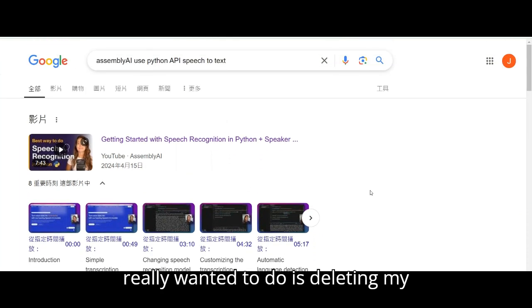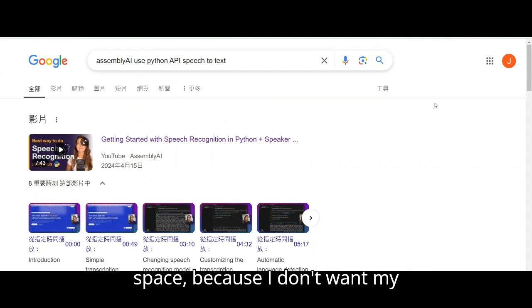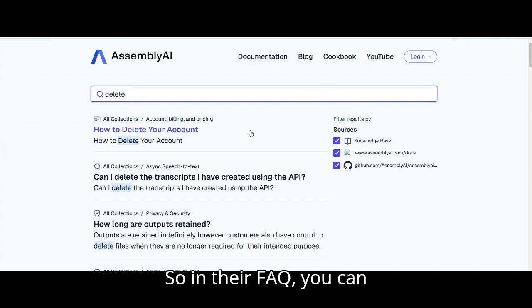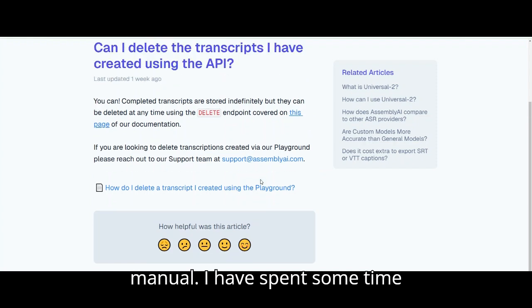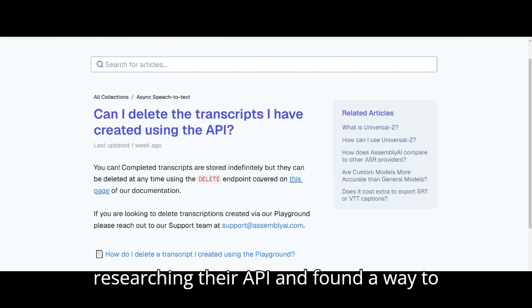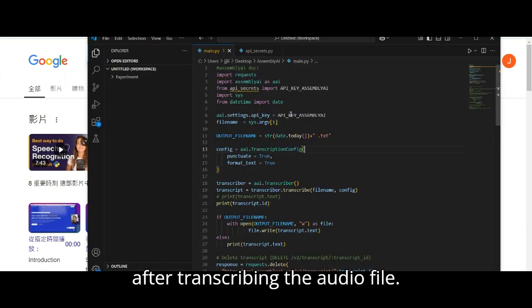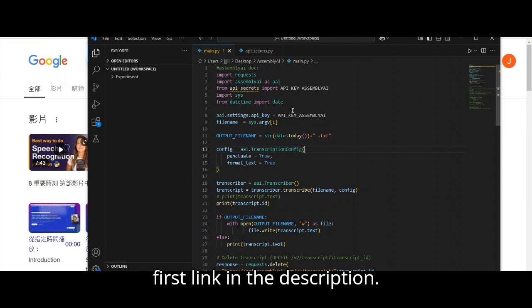But one thing I really wanted to do is delete my transcription outputs from AssemblyAI's space, because I don't want my transcriptions to be available to others. So in their FAQ, you can see you could reach their support team to request the deletion of your transcriptions, but that is too manual. I have spent some time researching their API and found a way to delete my transcription output after transcribing the audio file. I have shared my Python code on the first link in the description.